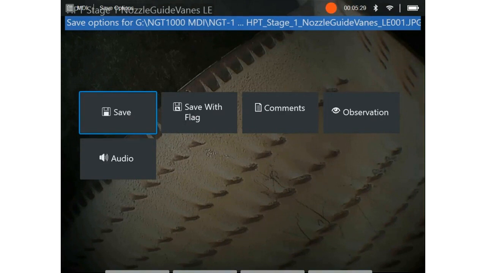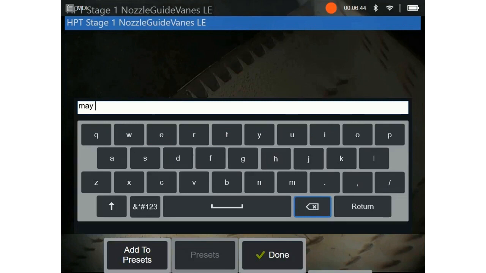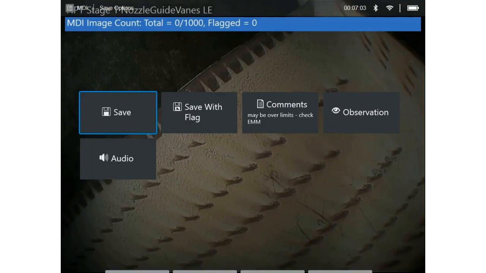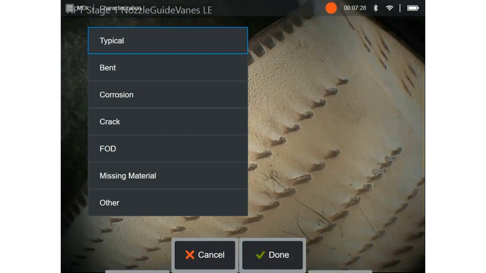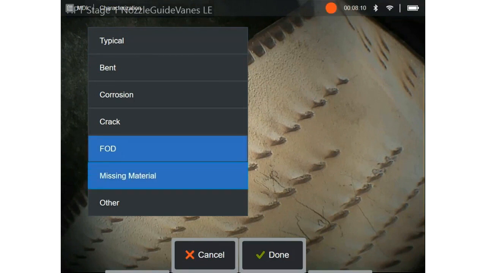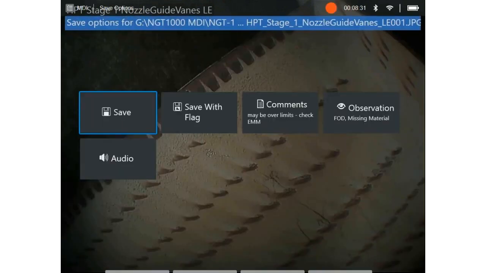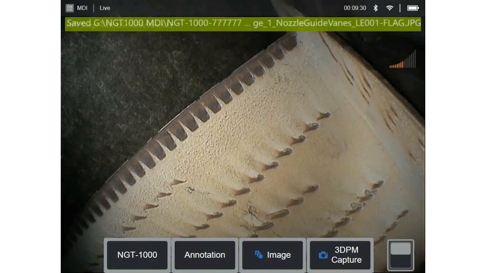I can add free-form text entry by touching the comment box. I can select from a drop-down list of observations by touching the observation box. I can select multiple characterizations, including an other category. Now that I've added my comments and observations, I'm going to save this image. Note that my comments and observations are shown directly in the command buttons on the screen. You can see the smart file name associated with this image in the header banner at the top of the screen.